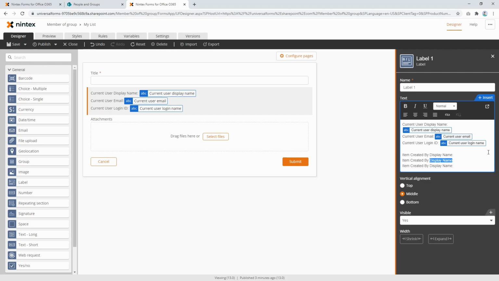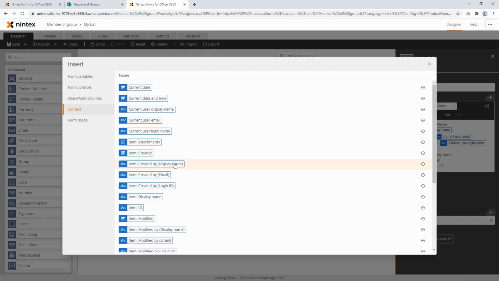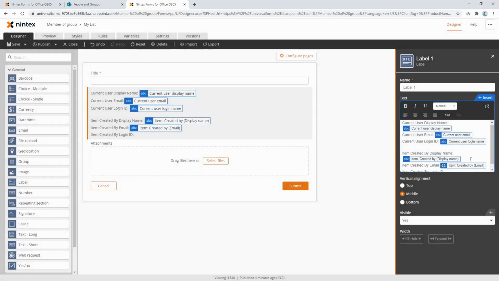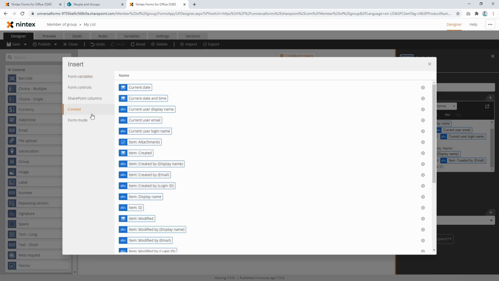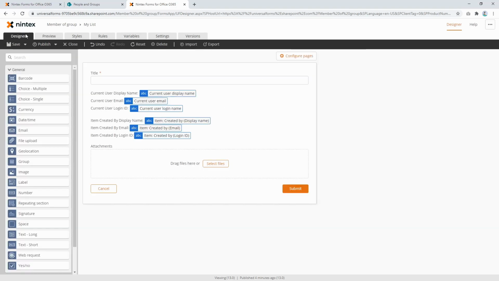So you might say current display name, current item created by email and login name. I think it is login ID. So yeah, what we're looking for is just data, so we can understand what's going on behind the scenes. So we go created item, display name, insert email, and login ID. And this will make more sense once you see what we're doing. And login ID. Okay, so they won't show up in preview for various reasons.